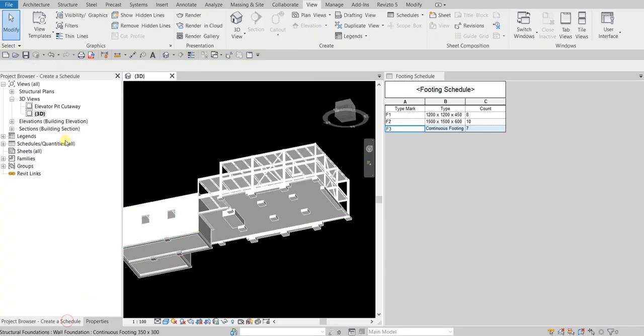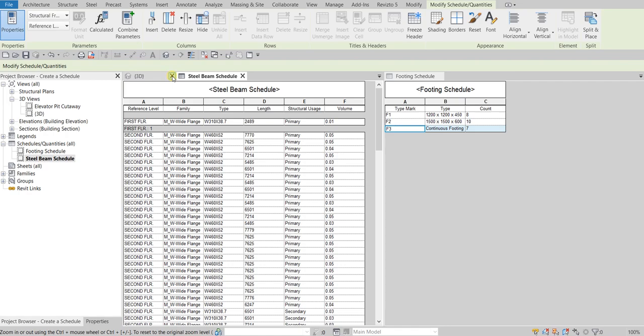Okay, so basically that's the basic way of creating our steel beam schedule and our footing schedule. You can explore your schedule to see the power of the schedule. You can see some of the parameters and options here. Just explore this if you have time.